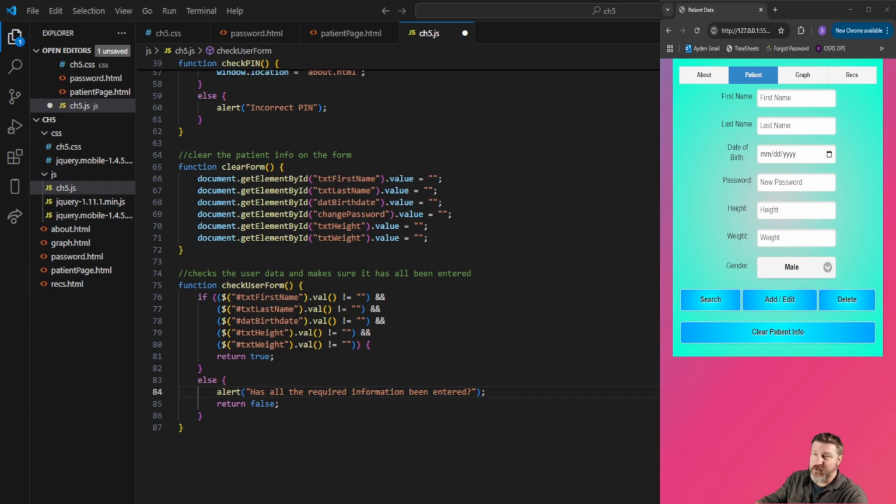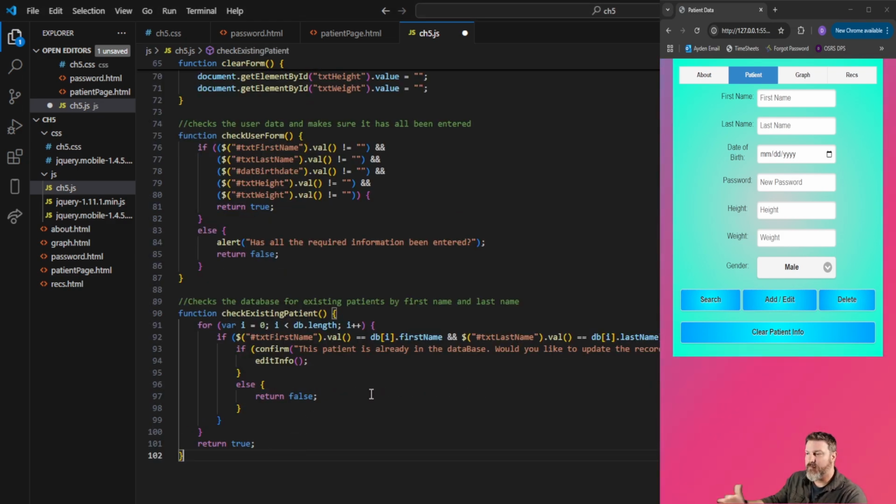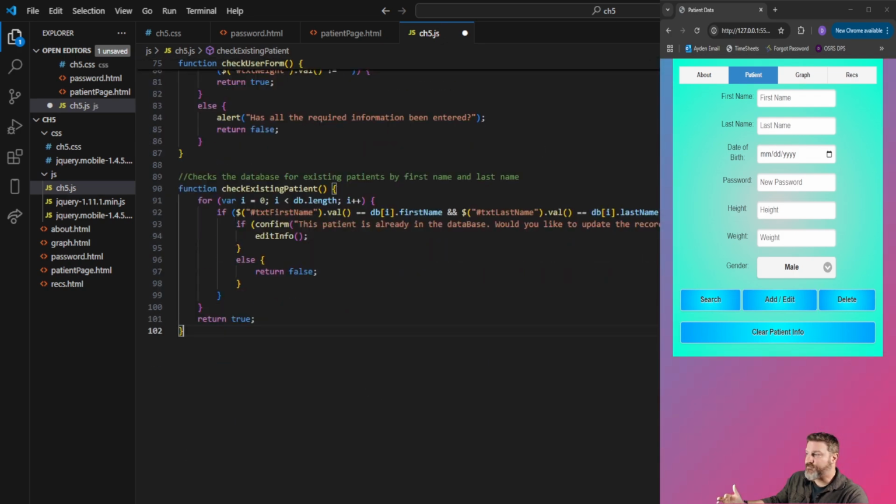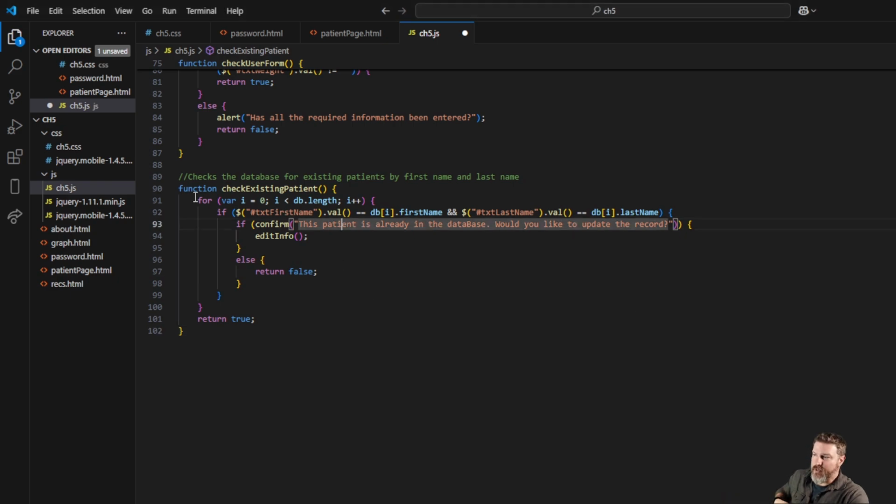Before we add the patient to the database, we want to make sure that we are not adding the same person twice. So we need to go ahead and make sure that we are checking the database to see if there's an existing patient. And to do that, we're going to create a function that's checking the existing patient. Again, we just do this for variable i. We set i to 0. As long as i is less than the database length, we're going to increment it one time. And for every record in the database, we're going to look at something.